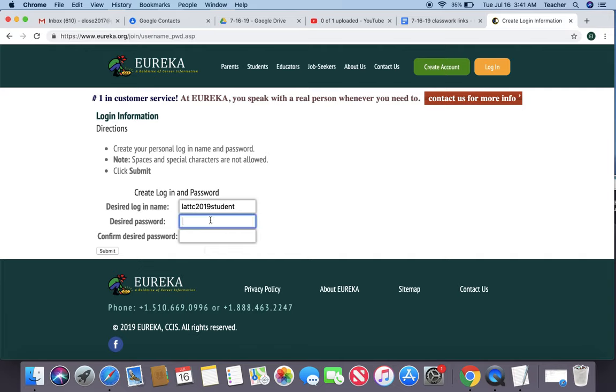Your password, you have to create a password. You have to put it 2 times. So I'll just invent a password. And you put it again. Like that. And then you submit.